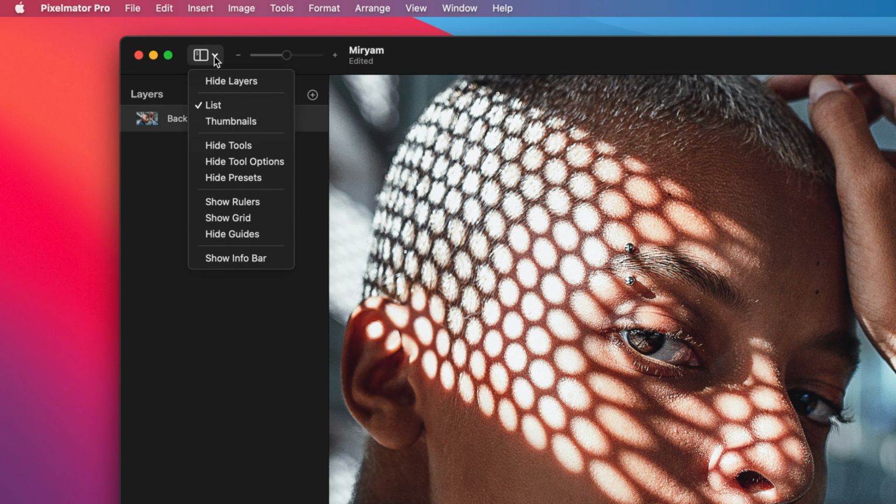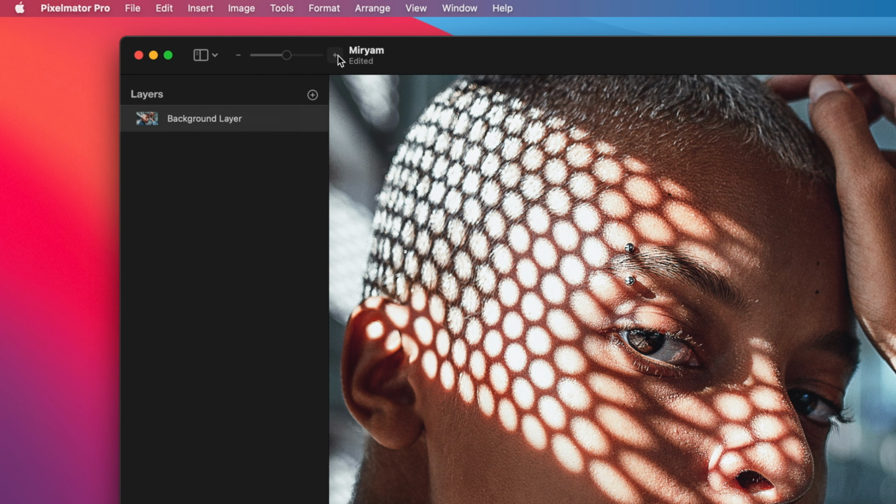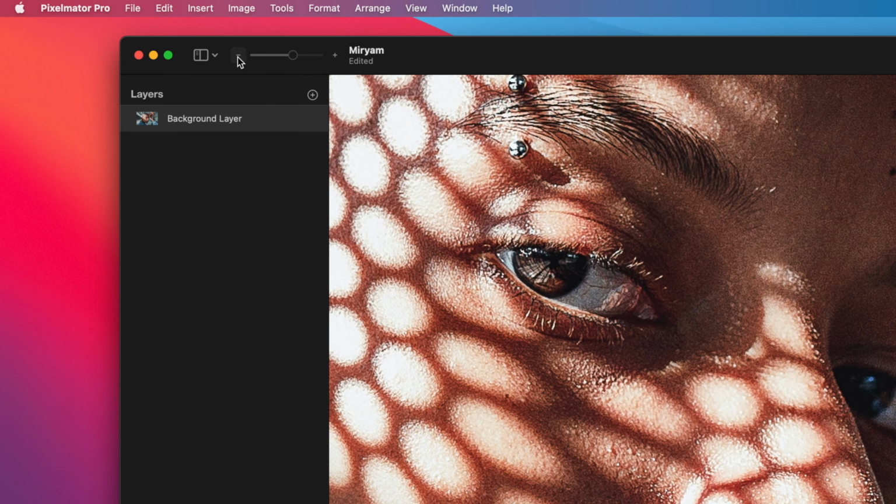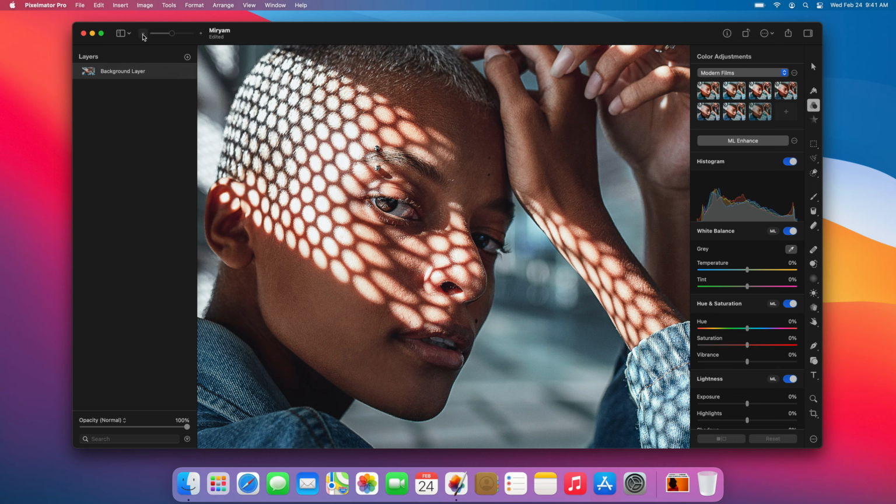The toolbar has controls for hiding and showing parts of the interface. It also gives you a quick way to zoom in and out. And there are a few options for working with the entire image rather than individual layers. Finally, the image you're working on is displayed in the center of the application window.